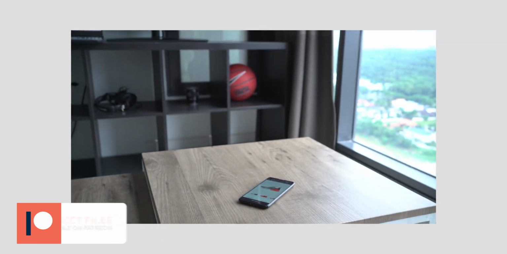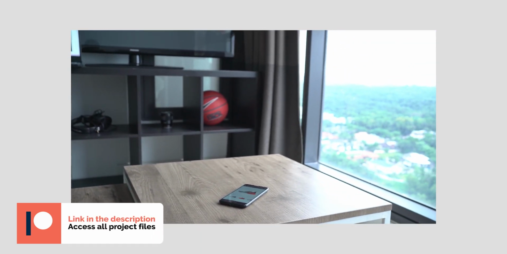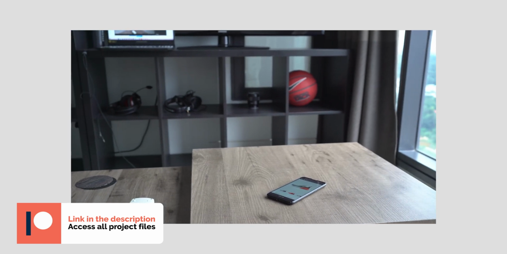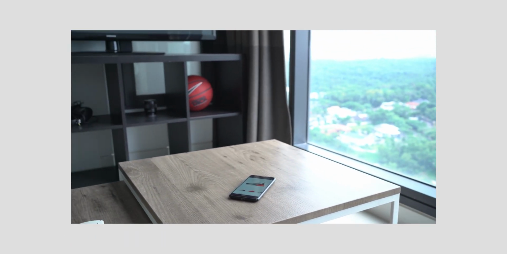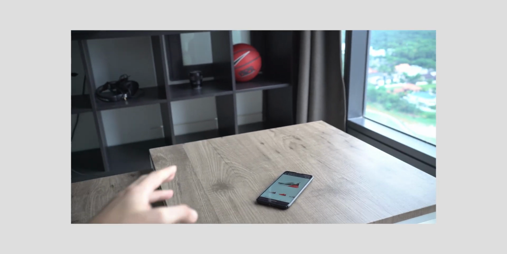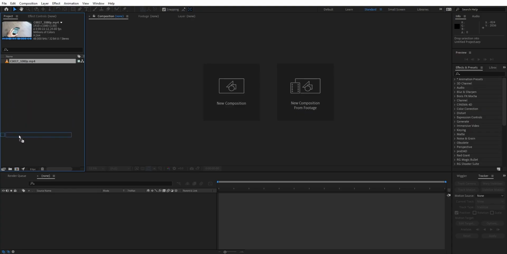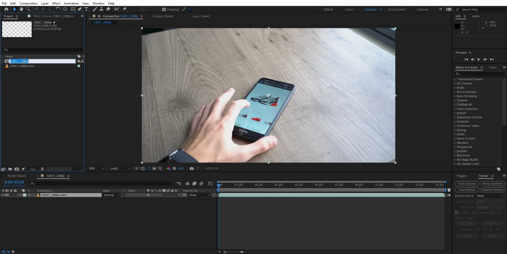If you wish to start from scratch and record your own video, just make sure that whatever surface or device you're shooting has enough texture on it, which will help with the camera tracking later on. Now let's drag the clip over here to create a new composition.